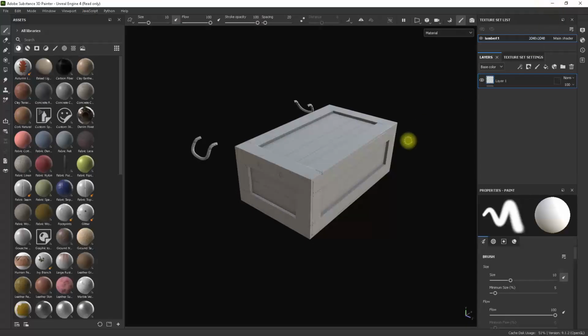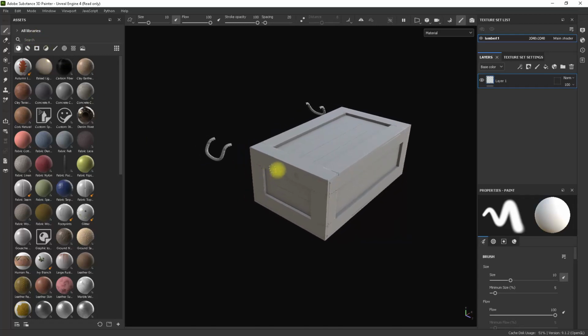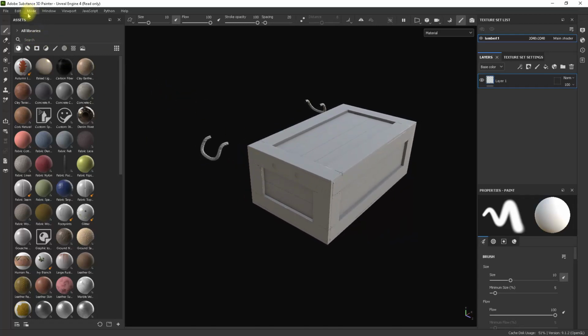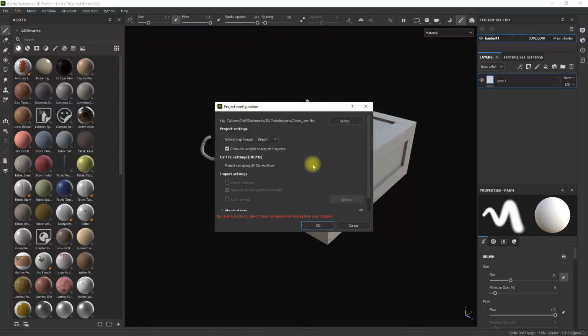So let's go back in. Now here, what I can do is I can do a couple of things. I can go to edit, re-import mesh. If I've just saved over the same mesh, we can do that. So I'll re-import the mesh in there. Doesn't look like it's done much. You can also go to edit, project configuration. And if you'd saved it as a different mesh, I could go in and reselect a different mesh and then do it from there.